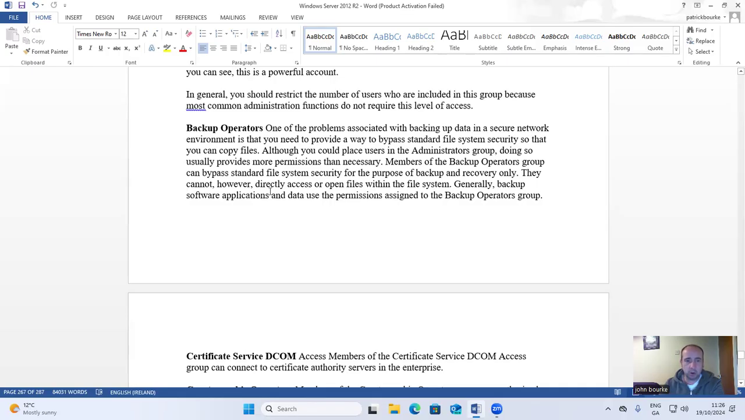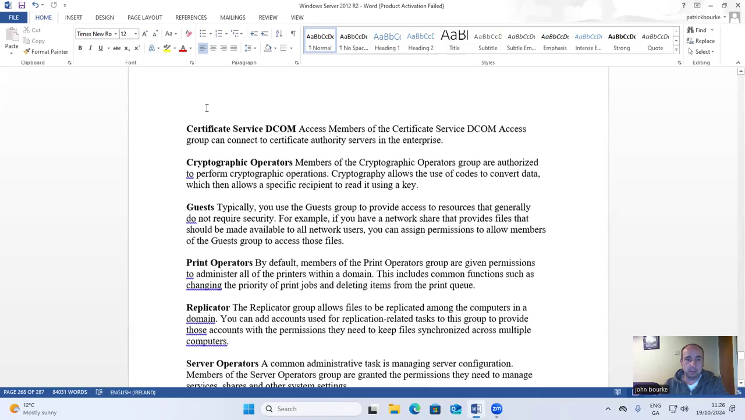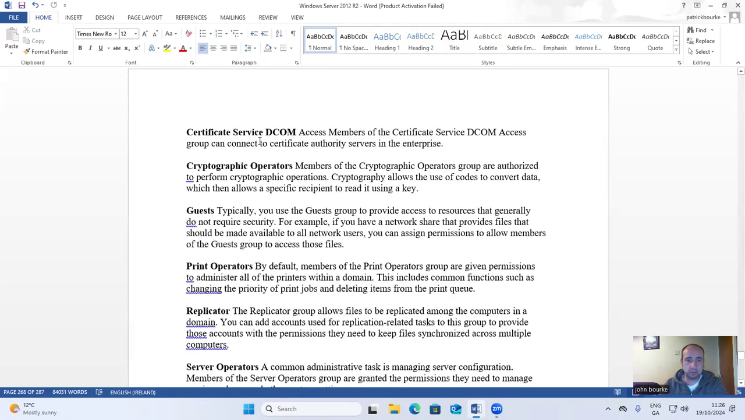They cannot, however, directly access or open files within the file system. Generally, backup software applications and data use the permissions assigned to the backup operators group. Certificate Service DCOM Access. Members of the Certificate Service DCOM Access group can connect to certificate authority servers in the enterprise. Cryptographic operators. Members of the cryptographic operators group are authorized to perform cryptographic operations.